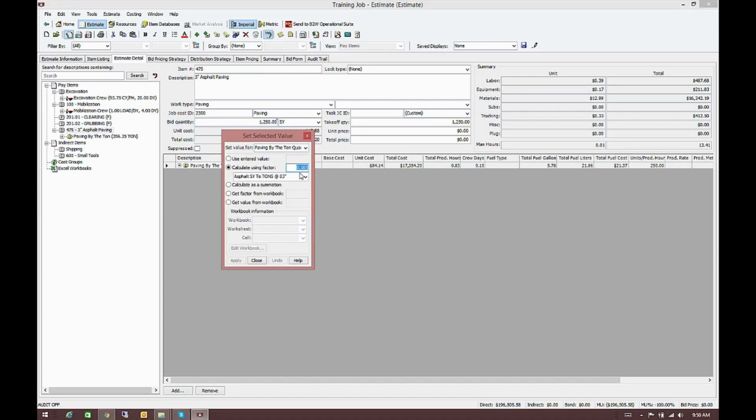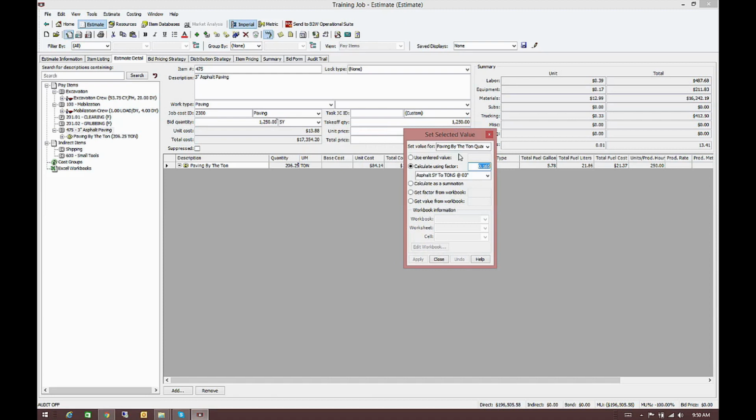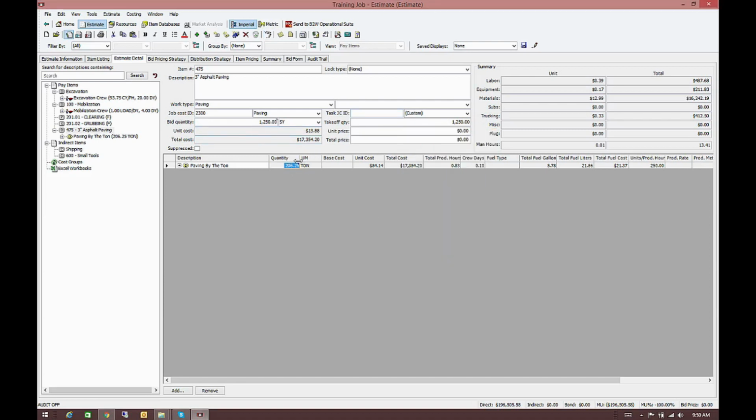Those factors, if you right click on the quantity and go to set value, this is where you will be able to set the factor of how many tons of asphalt per square yard. So in this case, there's 0.165 ton of asphalt per square yard, which gives us a mathematical formula to say that I'm going to need 206.25 tons of asphalt to complete that 1250 square yards of paving.